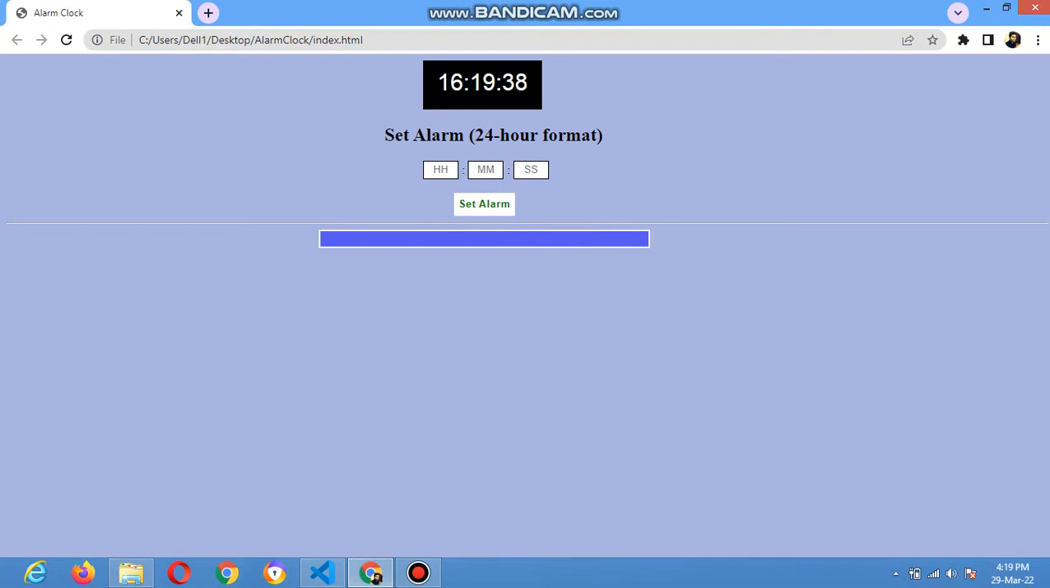Then we have three input fields for hours, minutes and seconds where the user can enter any value as per his requirement. We also have a set alarm button, pressing which the alarm is set. This is the place where all the alarms which are set by the user are displayed, the blue blocks.